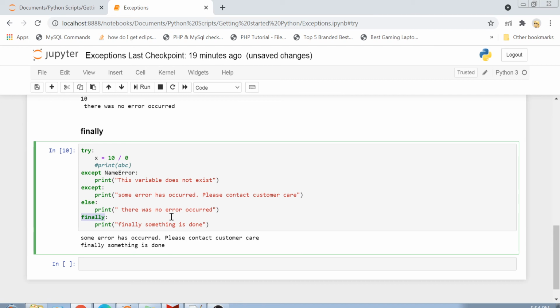Because in some code we always need some sort of cleanup. For example, I created some database object here, I opened some file here. So in my finally block, I would want to close those files and those database connections. You do not want to leave your database connections and your file connections open, because that might lead to memory issues. So guys, that is the importance of the finally block.